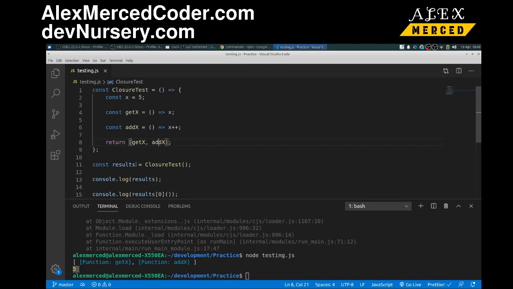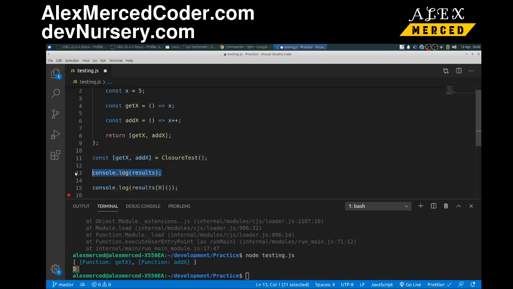So this is not something I would be playing with a whole bunch, but let me just show you how we can get those two functions out of there a little bit simpler using destructuring. I could use array destructuring. So instead of just letting that whole array go into one variable called results, I could use array destructuring and create a variable called getX and a variable called addX. So instead of having a results variable, I just have those two functions now outside of the function.